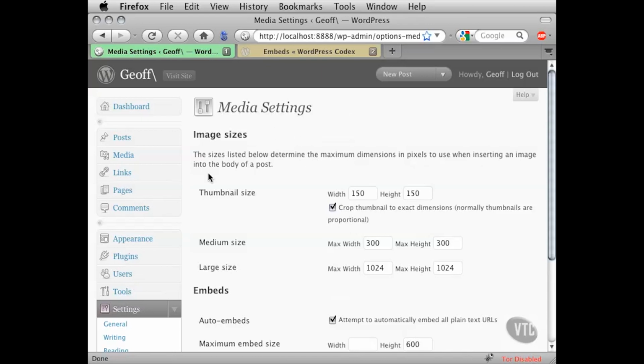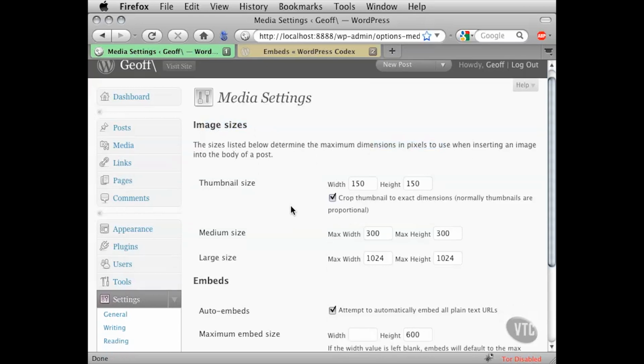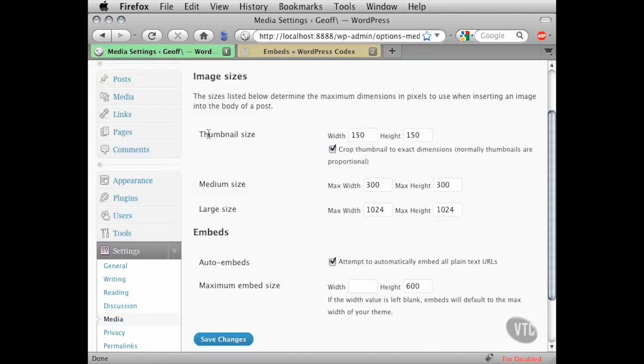And at the top of the media settings screen, it talks about image sizes and your default image sizes. So the sizes listed below determine the maximum dimensions in pixels to use when inserting images into your posts. So we have three settings here. We have thumbnail size, we have medium size, and we have, of course, large size as well. So the default width and height for your thumbnail images is 150 pixels by 150 pixels.